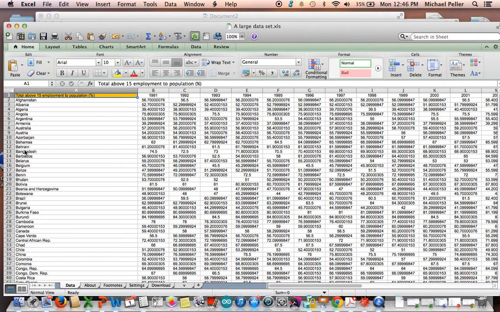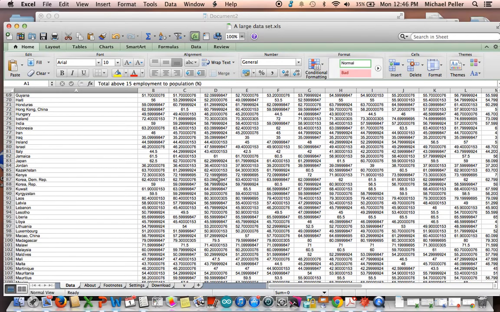Okay, so let's just say that you have all this data here that you want to make some sense of. What this is looking at is a list of countries from 1991 to the late 2000s, and we're looking at the percentage of people 15 or above that are employed. So what's the percentage employment rate?